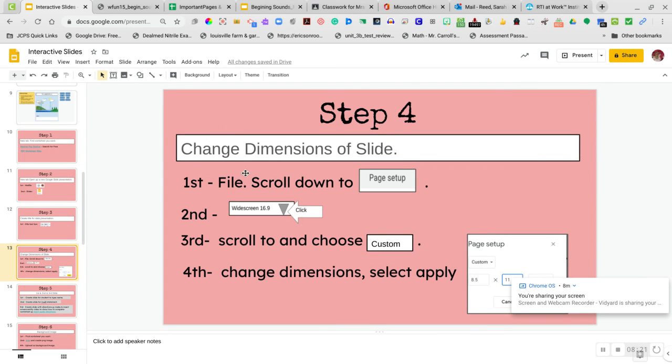Step 4 has me changing the dimensions of that slide and the slides that cascade from slide 1. So the first thing I'm going to do is go to File, then scroll down to the Page Setup box. Then it's going to open up to widescreen 16:9. You're going to have this little upside down triangle, and you're going to click it. You're going to scroll to and choose custom, the word custom. Then you're going to change the dimensions, 8.5 by 11, just like a piece of paper that you would take off the shelf at school.